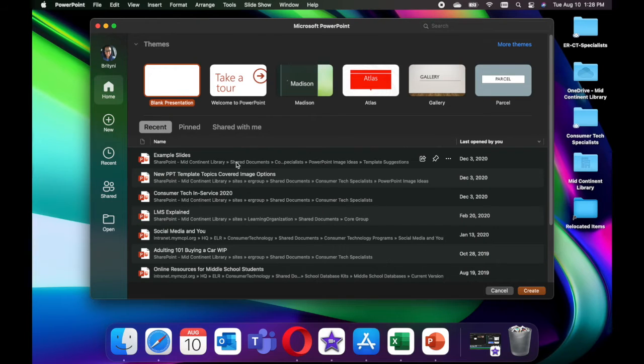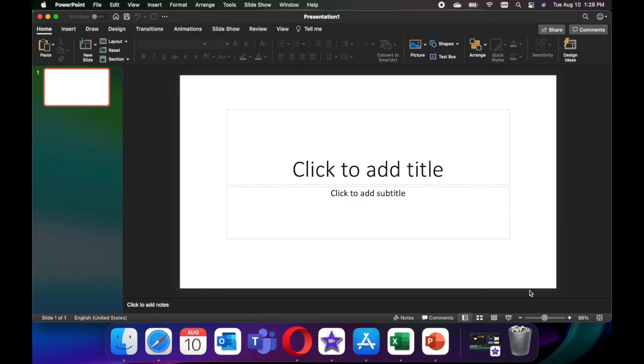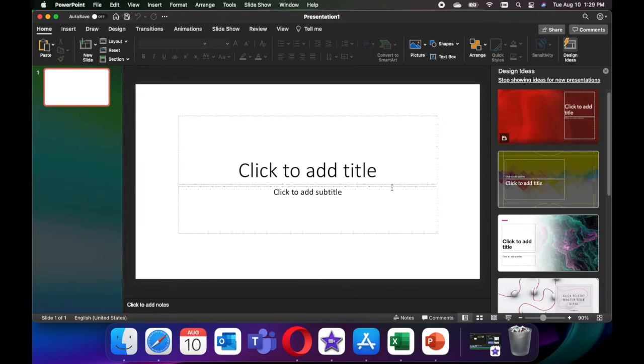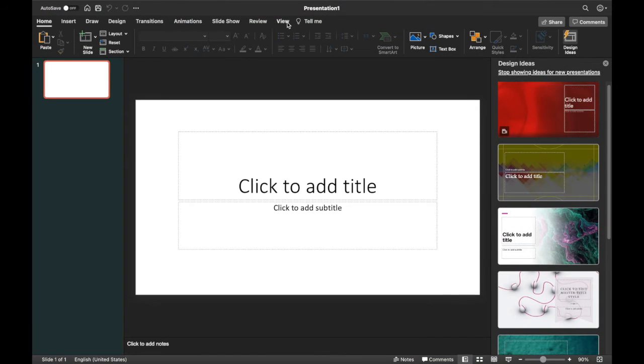All right, so here is PowerPoint. You still have your slide deck on the left, your ribbon across the top, and then your design ideas panel on the right hand side. You can still create slideshows, put your animations in, your transitions. All of that is still available in PowerPoint.